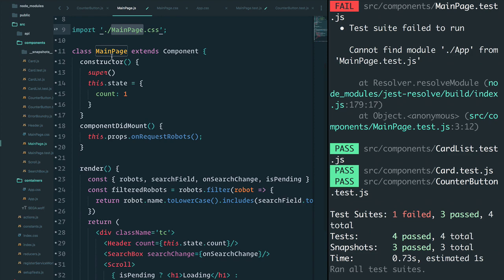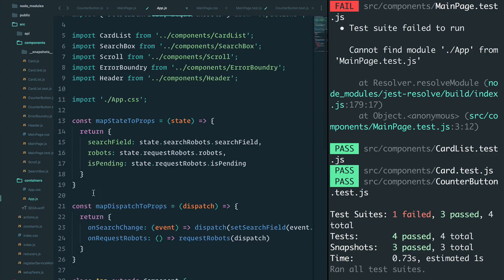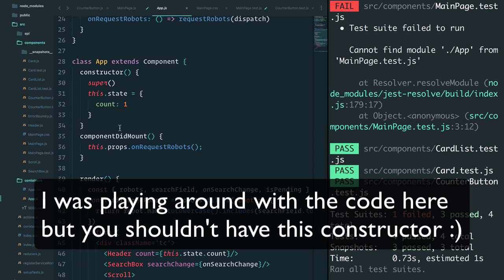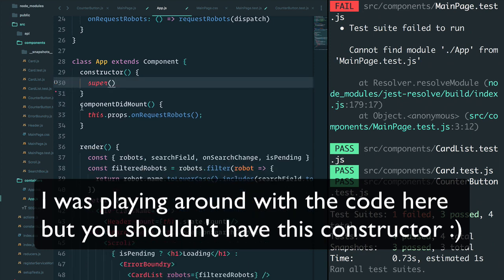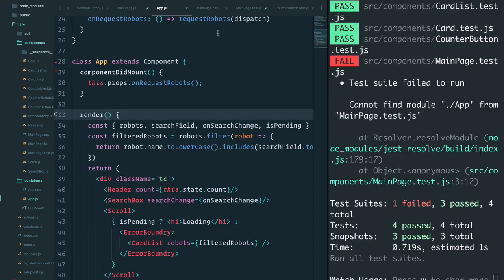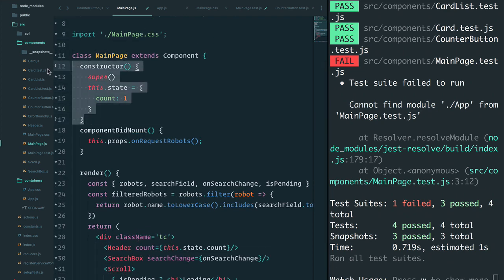We have the constructor, and I don't know why we have our count in here. I don't think we need the count. It's not using it at all. So let's just remove that. So we don't need a constructor. And in our main page, again, there's no constructor.